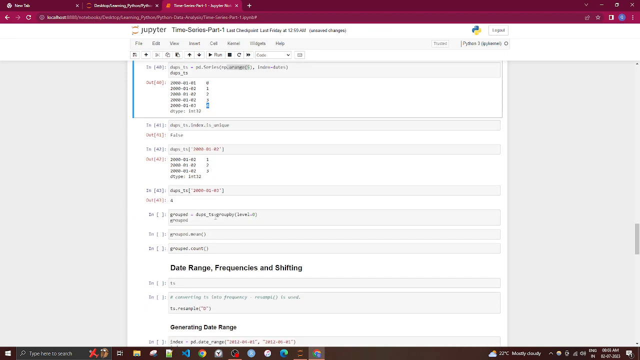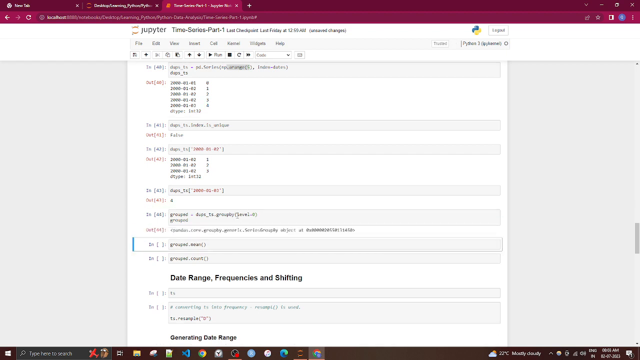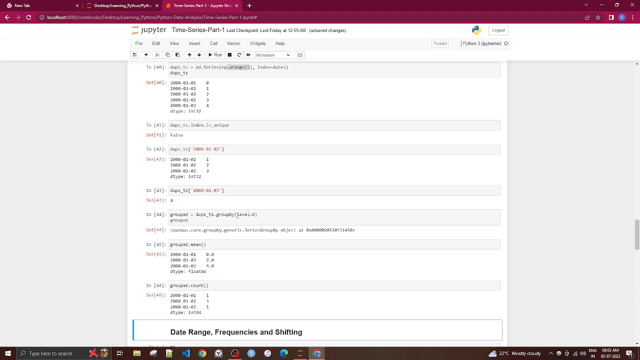You can do the group by again by providing the levels, and you can do certain functions like mean and count on the group you have created based on the level. Level is nothing but how many levels there are. So it's only level zero. Zero, two, three.